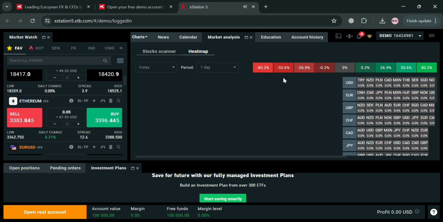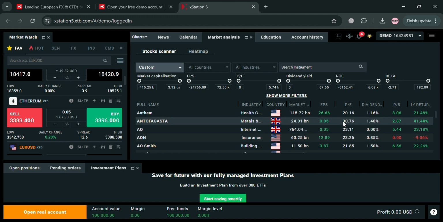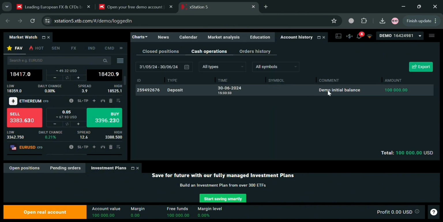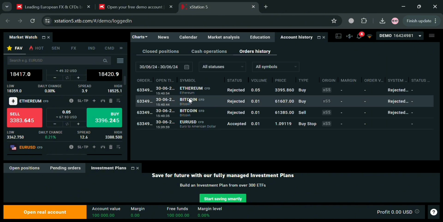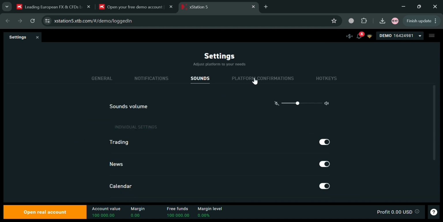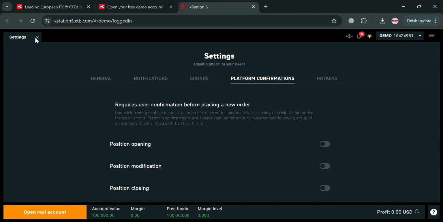While under this heat map, it provides traders with a visual overview of market performance across different sectors, market capitalizations, and price changes. So that is just basically what you will get under this market analysis. Now moving on, we could also navigate here this account history to see our closed positions, cash operations, and even order history in here. So basically from here, we can track all of our orders, including their statuses, the volume, their price, type, origin, and many more.